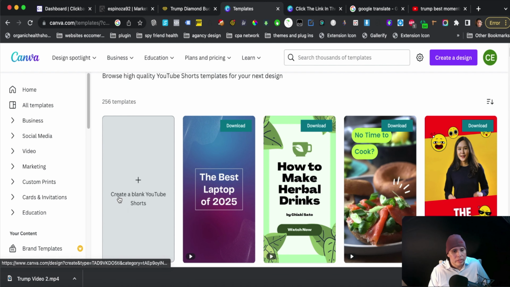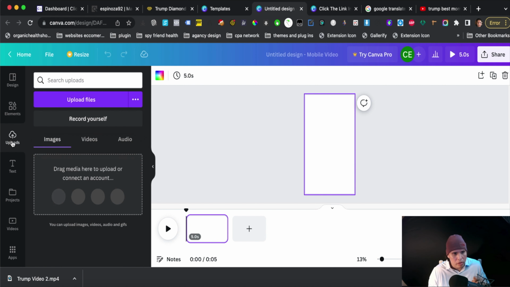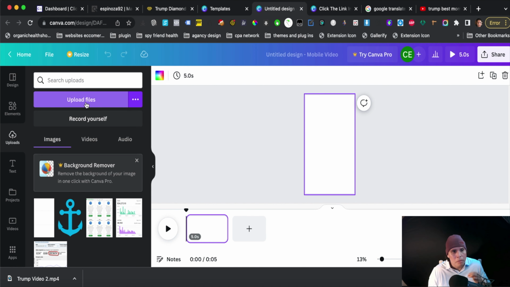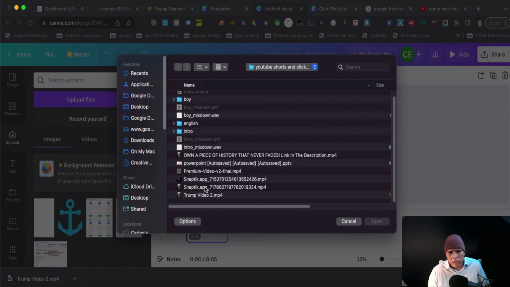Now, what you're going to do is click this right here that says create a blank YouTube Short. You click this template, and over here you go right here where it says upload. You click on it, and then you upload files, and then you look for the two videos that you downloaded, which is going to be the video for Donald Trump and the video for the Trump diamond box, which we're going to use to create our call to action.